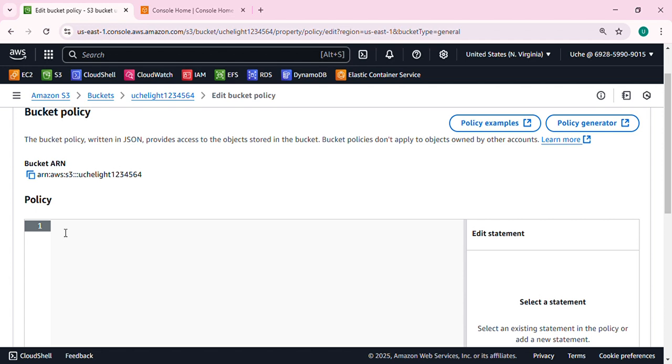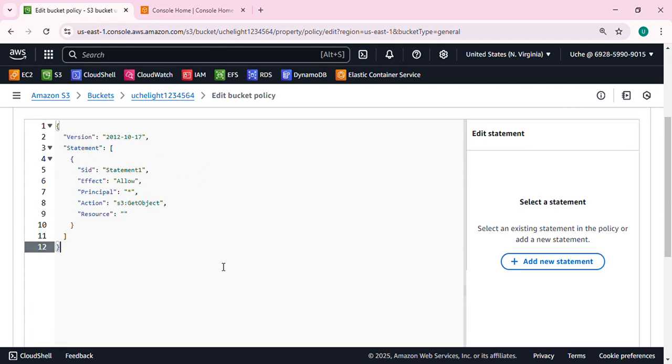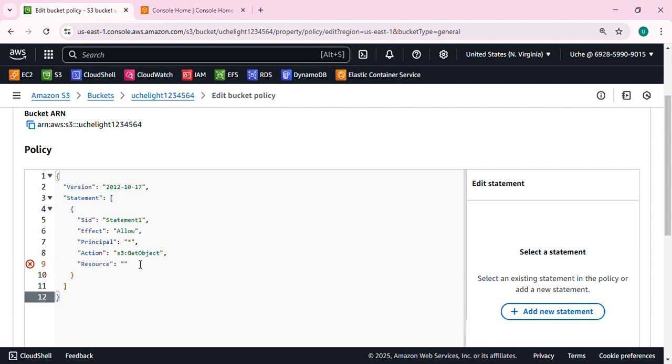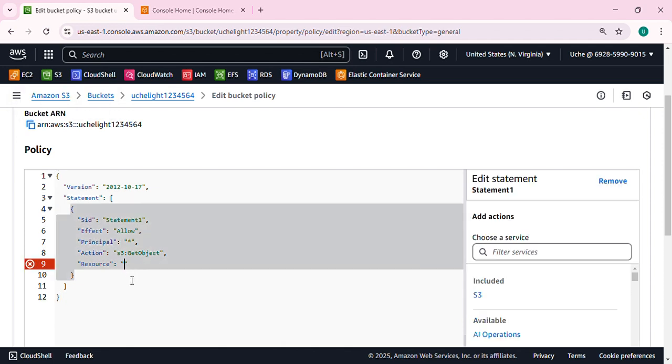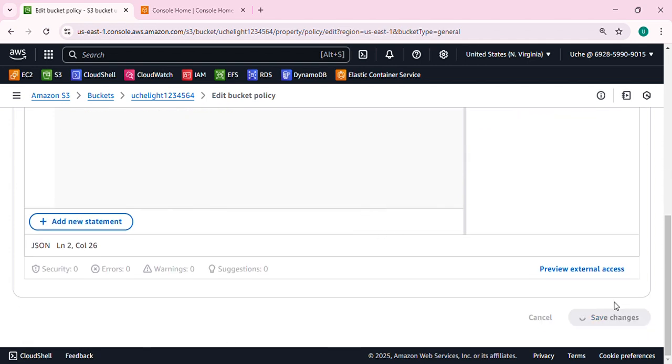So I have this JavaScript Object Notation file already in my notepad, so I paste it right here. Everything is set except line 9. So line 9 is the resource, that is the ARN, and the ARN for this bucket is right here. So I'm going to copy it and add it as the value for this resource, and that will be it. So then I want to save this policy.